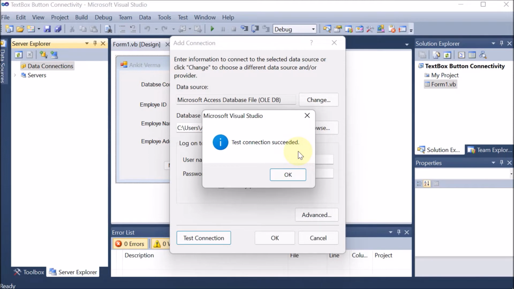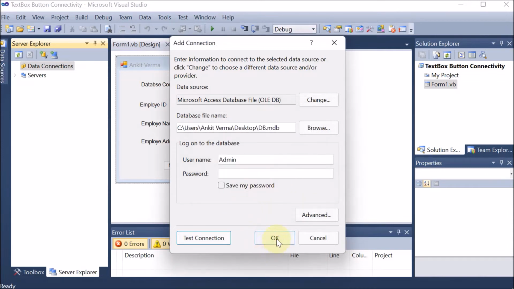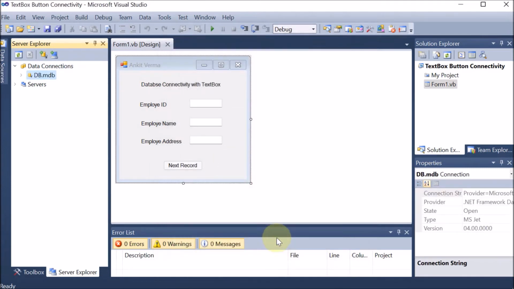If you have not taken that, then the test connection will not come. So here it is making proper. Click on OK, then afterward click on OK again. Now you can see that on the left hand side, the db.mdb is connected and a small plug is available. That means this second step is over, that means the connection is created.